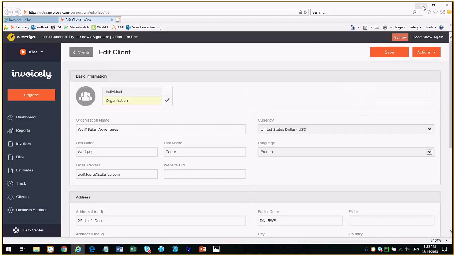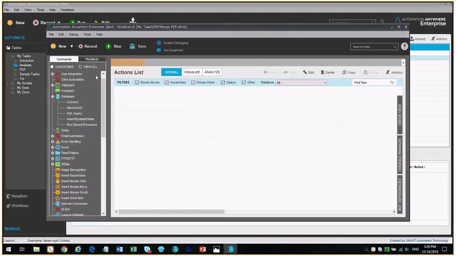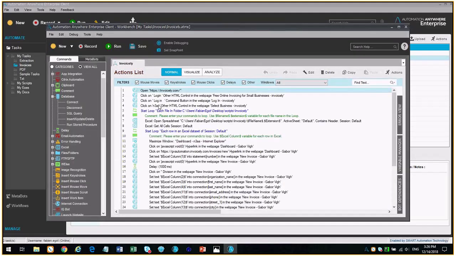So how long did it take you to develop that? Was that a single bot or was that multiple bots? It's a single bot. We use the smart recorder to connect on Invoicely using Internet Explorer, which is the native browser that is recognized 100% by our platform.